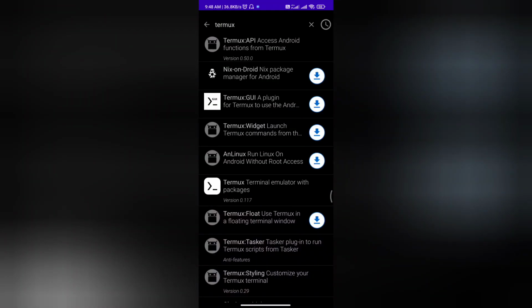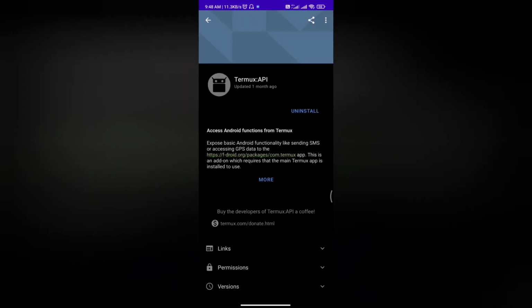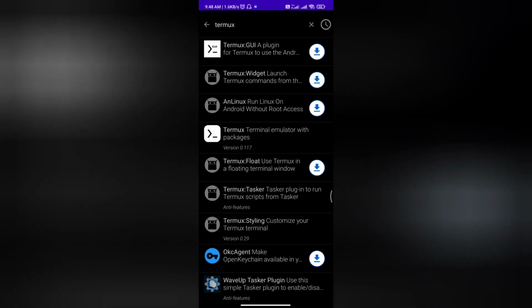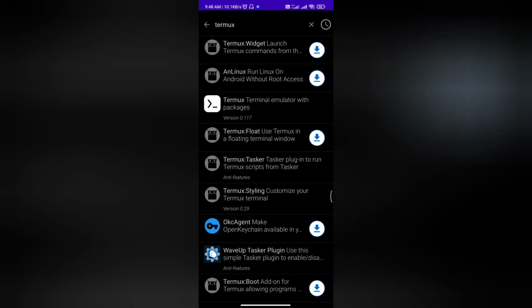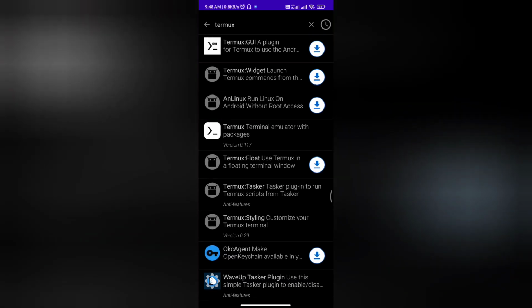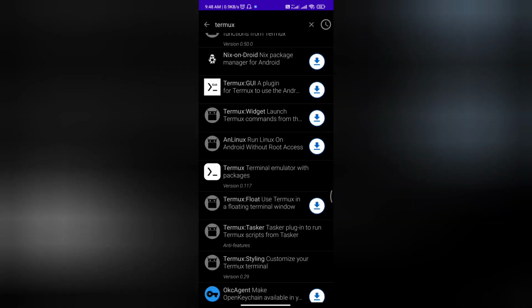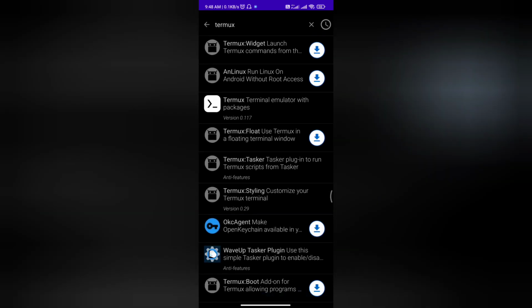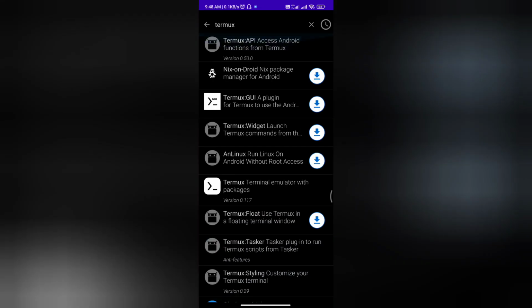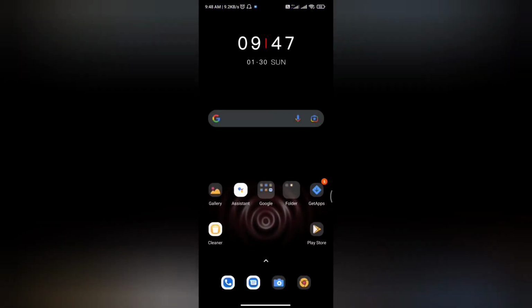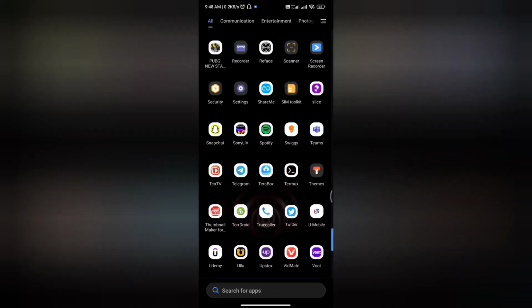From this app, you have to install Termux. There are also a lot of other things available for Termux, like Termux API, Termux widget, Termux float, Termux styling. Install Termux from here. After installing Termux from here, you have to open your Termux.